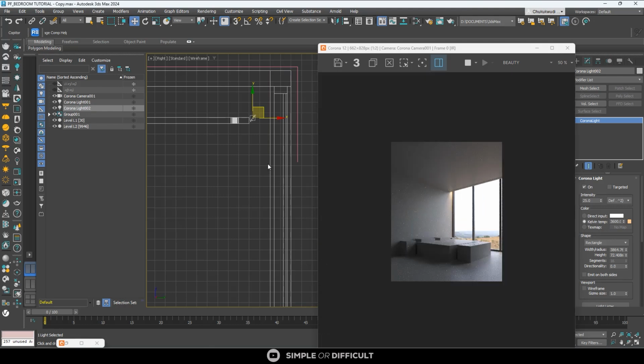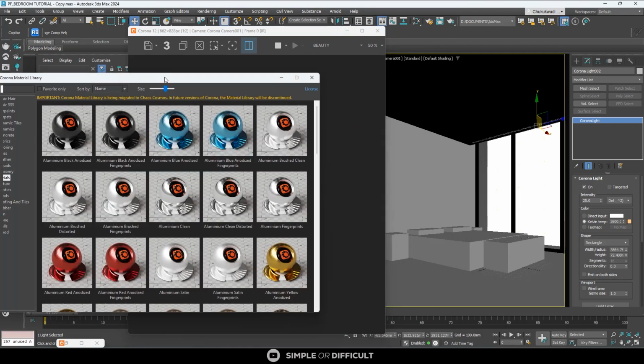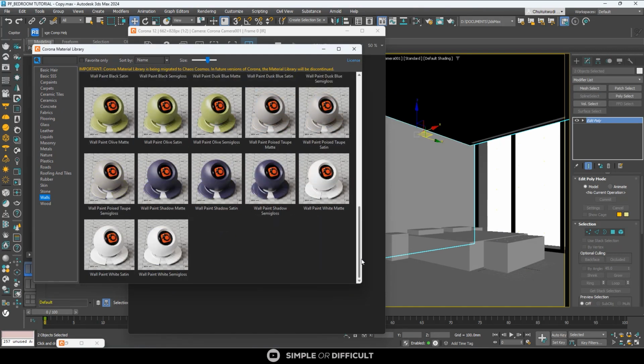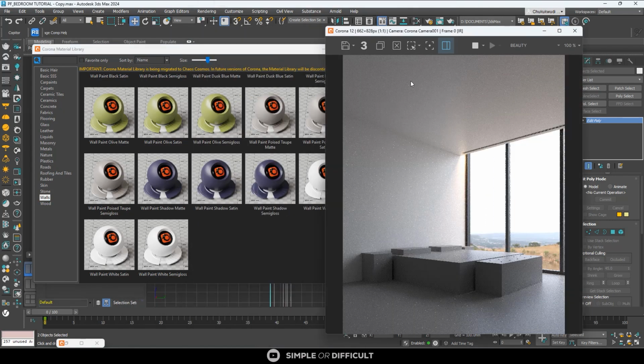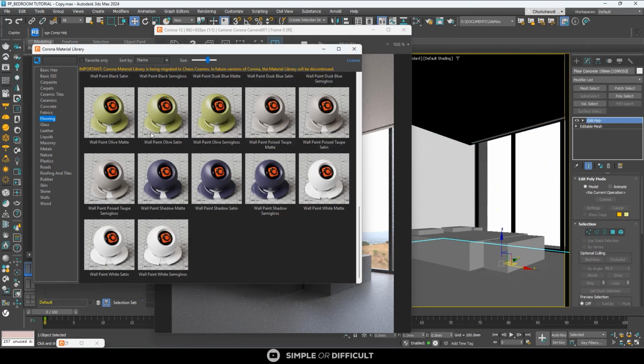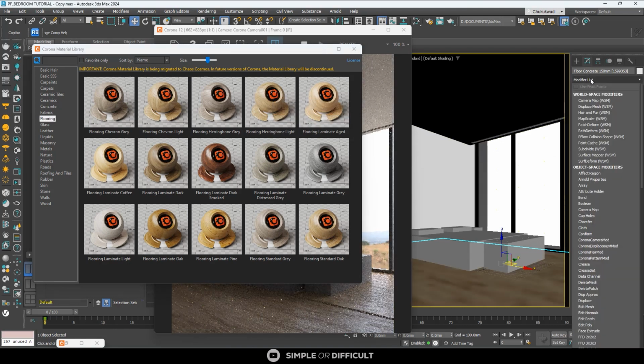Now it's time for us to apply materials to this scene. And I'm going to do that using the material library that came with Corona. I'm going to select this and I'm going to select the ceiling. I'm going to use the same materials for it. So I'm just going to apply this to it. Okay, as you can see, it just colored it. Then for the floor, I'm going to use the flooring material, which is this. And I'm going to use this one. Okay, and I'm going to use UVW map to map it.